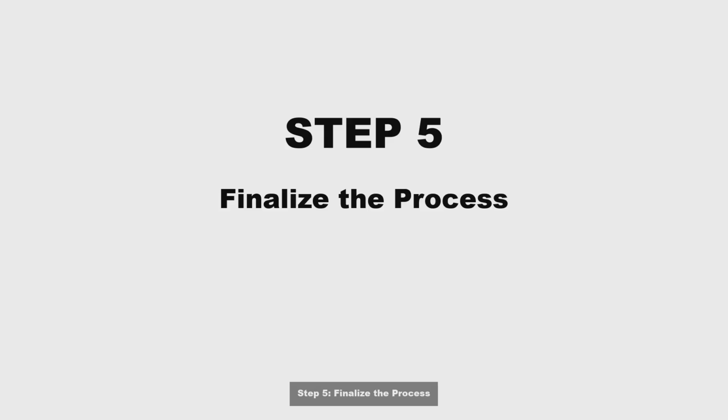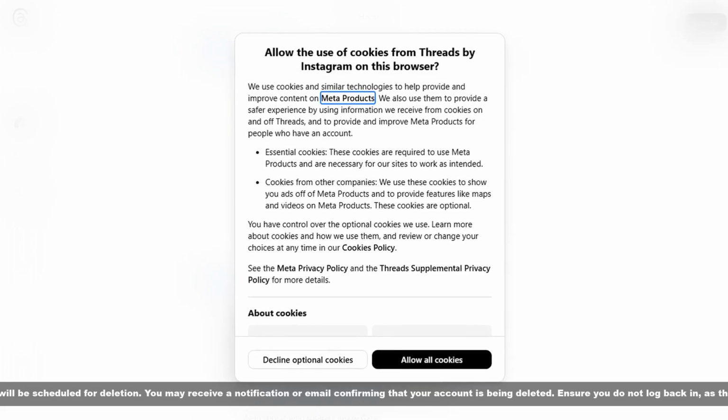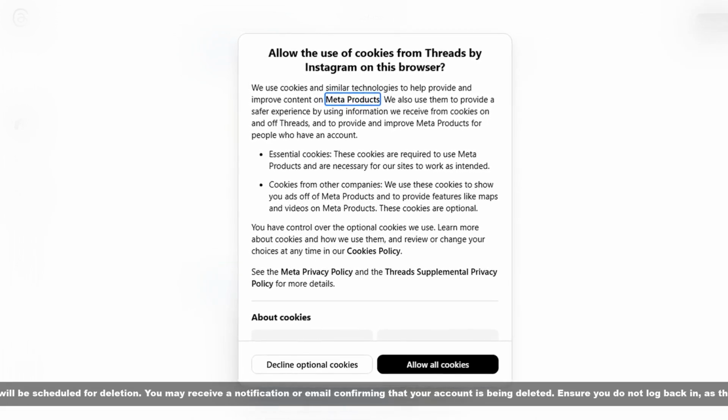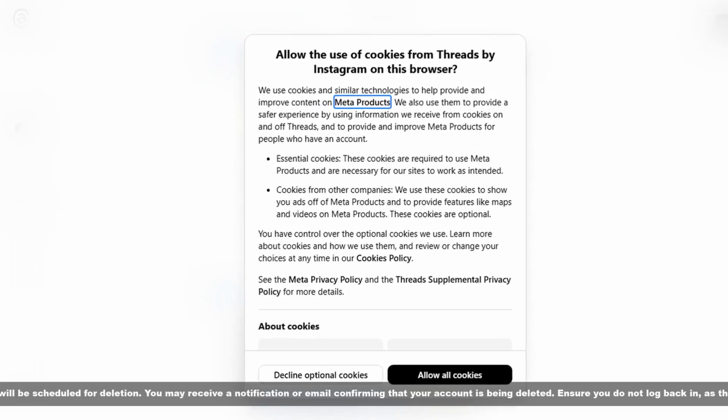Step 5. Finalize the process. After confirming, your account will be scheduled for deletion. You may receive a notification or email confirming that your account is being deleted. Ensure you do not log back in, as this may reactivate your account.